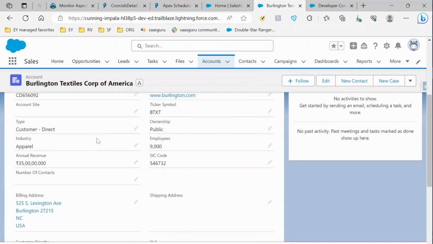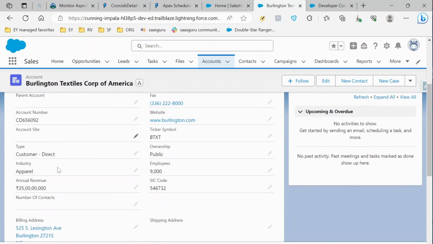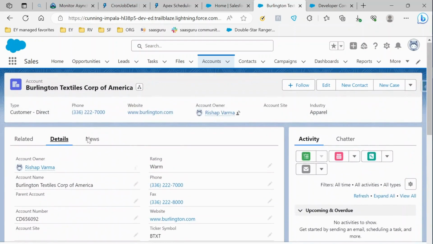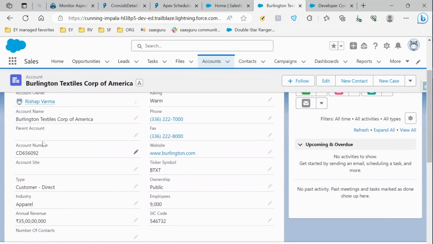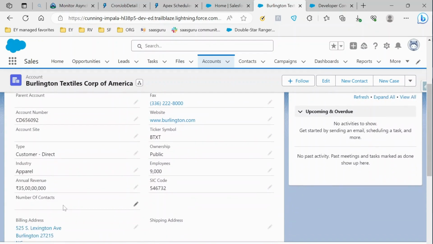In that challenge we created one custom field called number of contacts. The challenge was that whenever the future method executes, it counts the number of contacts associated with that particular account and stores it on that field. Currently we only have one, so when this executes, the number one should be stamped in the number of contacts field.